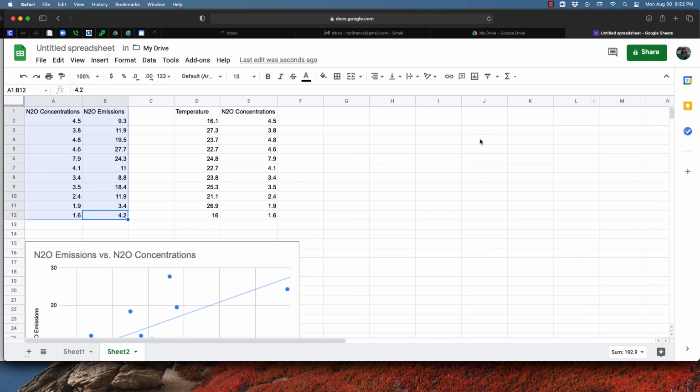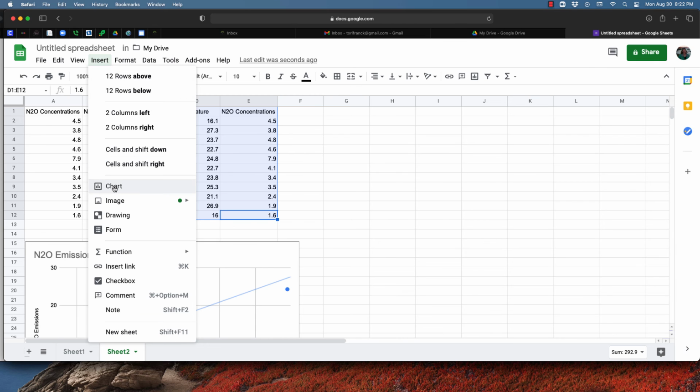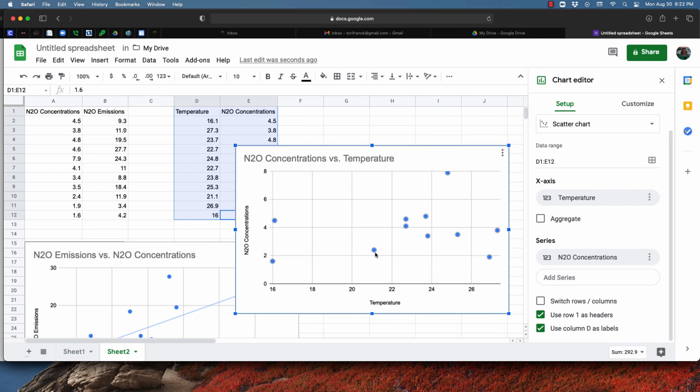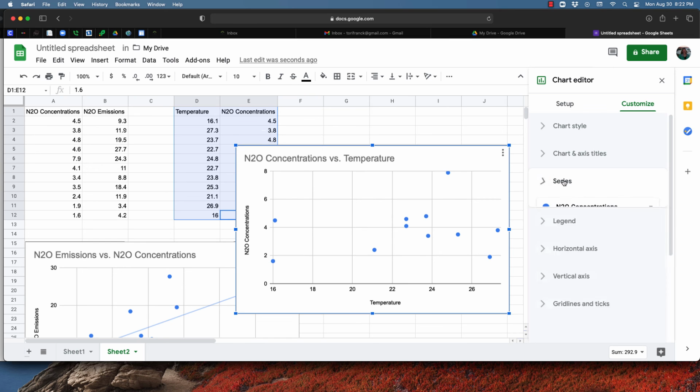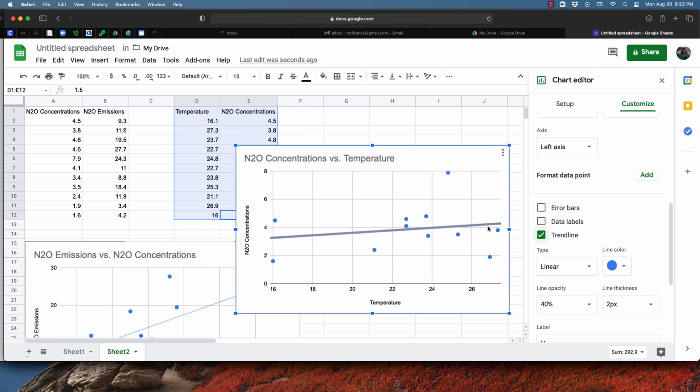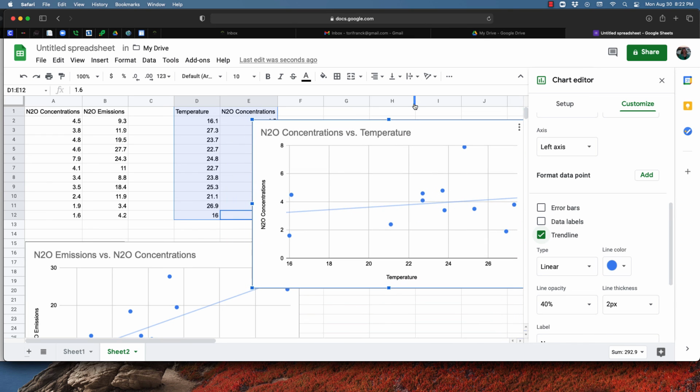And then we're going to do the same thing for the second set of data, so temperature versus concentration. So again, I'll highlight all of the cells, including the words, go up to Insert, Chart, and it already produces my second graph as a scatter plot, which is great. So now I'm going to go add that trend line. So I'm going to go to Customize, Series, scroll all the way to the bottom, and hit Trend Line. This one's not as clear. So this one's more of a flat line, which means that there's really not a trend here, which is also what we discussed in class. So that is how you graph in Google Sheets.